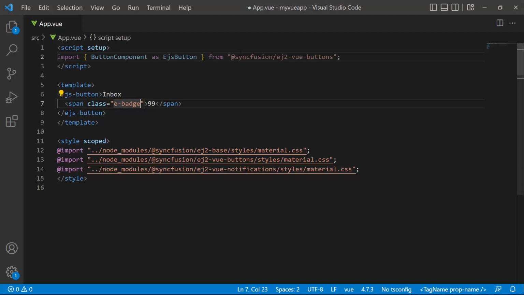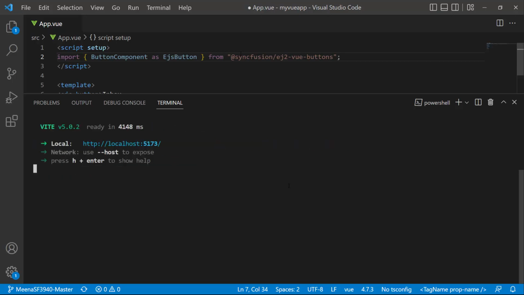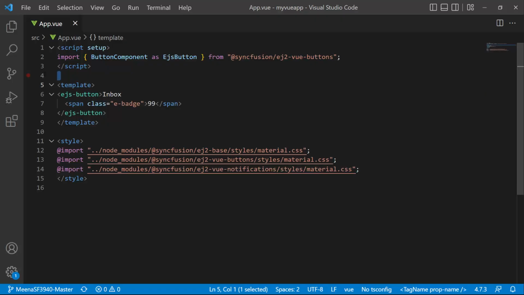I save the changes and run the application using the npm run dev command. You can see the button component is rendered with a badge. Here, the badge renders adjacent to the button text. To display it in the top right corner like a notification, I need to add the e-badge-overlap class. To demonstrate, I add the e-badge-overlap class to the span tag.